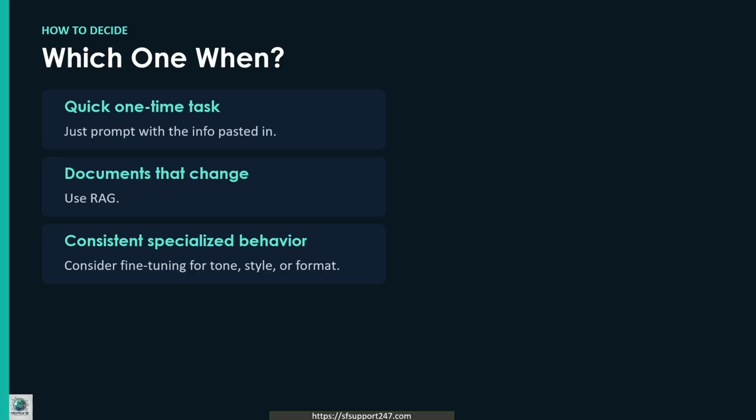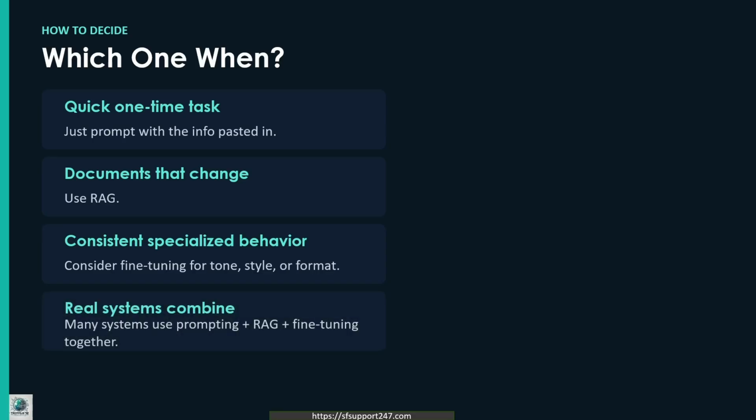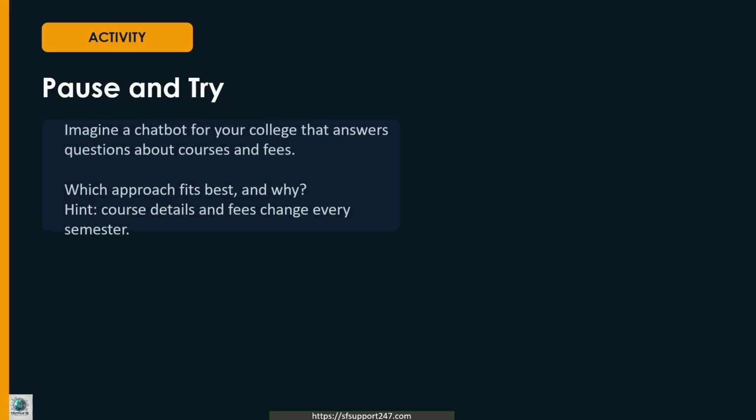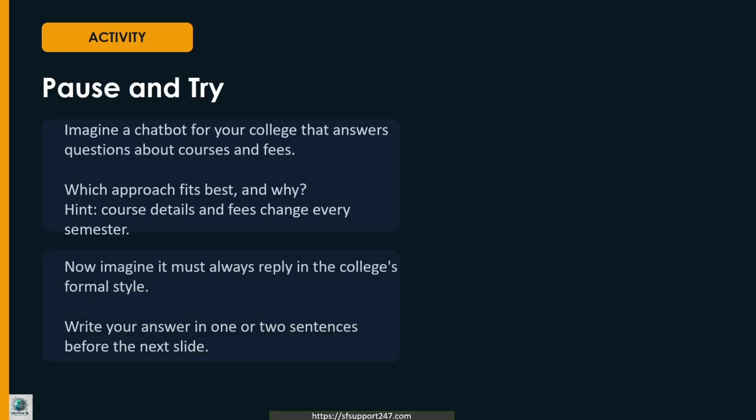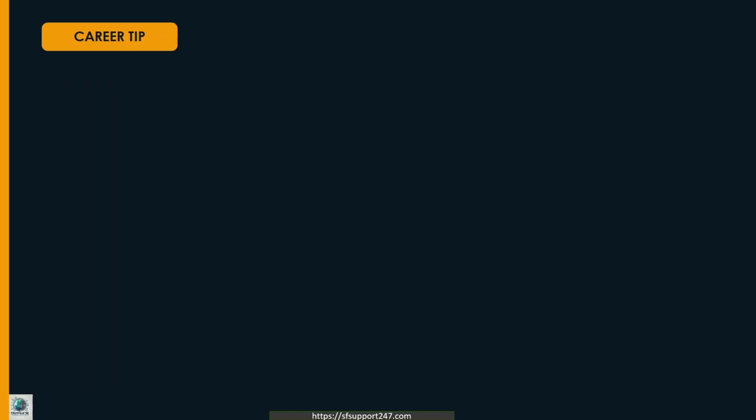So let's say if you want to browse through some 1,000 documents and get your own personal private documents, then it's better to use fine-tuning. If you are just uploading 1 or 2 documents, use RAG. Real systems combine. Many systems use prompting, RAG, and fine-tuning together. Pause and try. Imagine chatbots for your personal things and try it out. Write your answer in 1 or 2 sentences before the next slide so that it becomes easy for you. Take it as an exercise and try it.